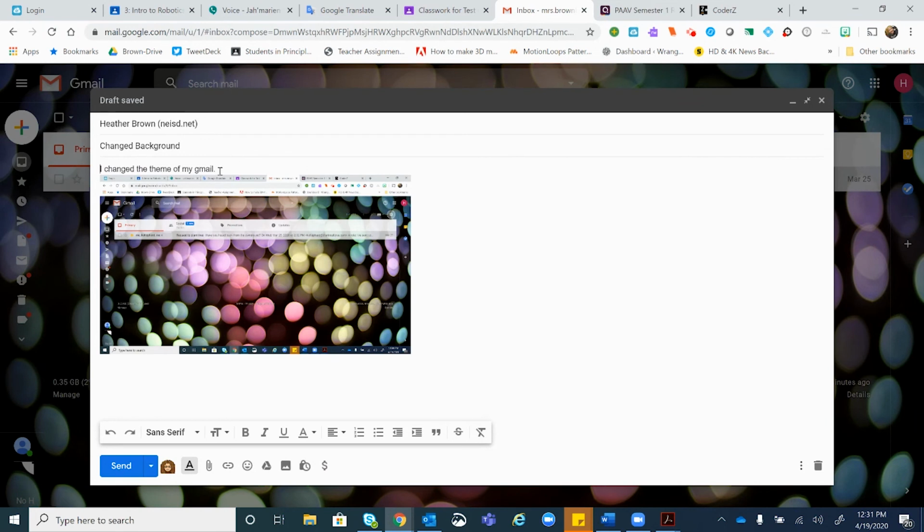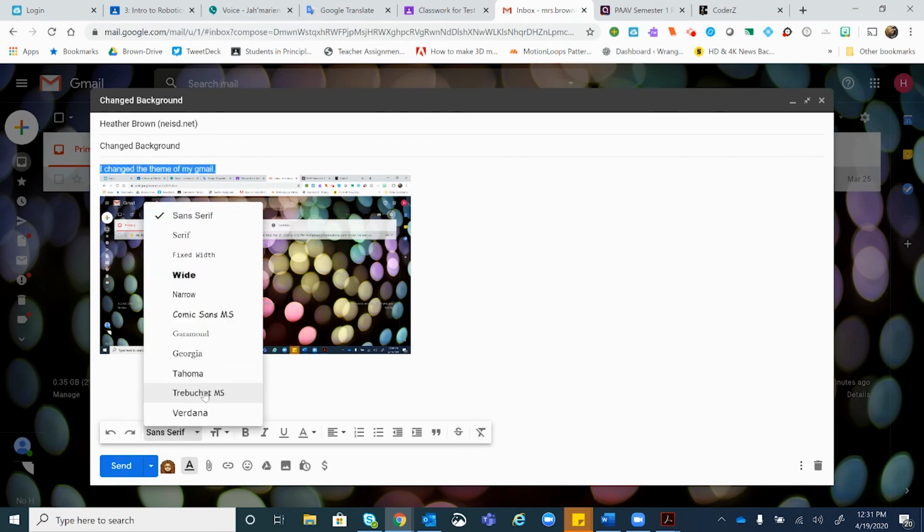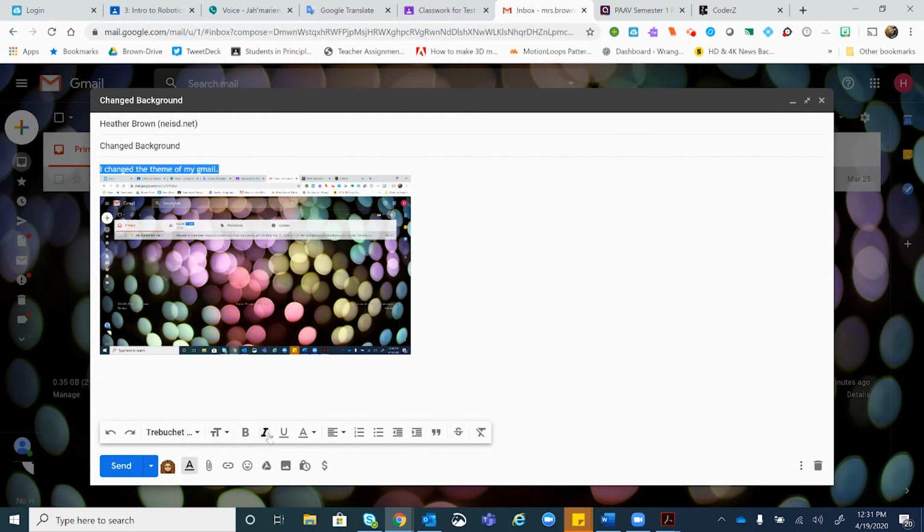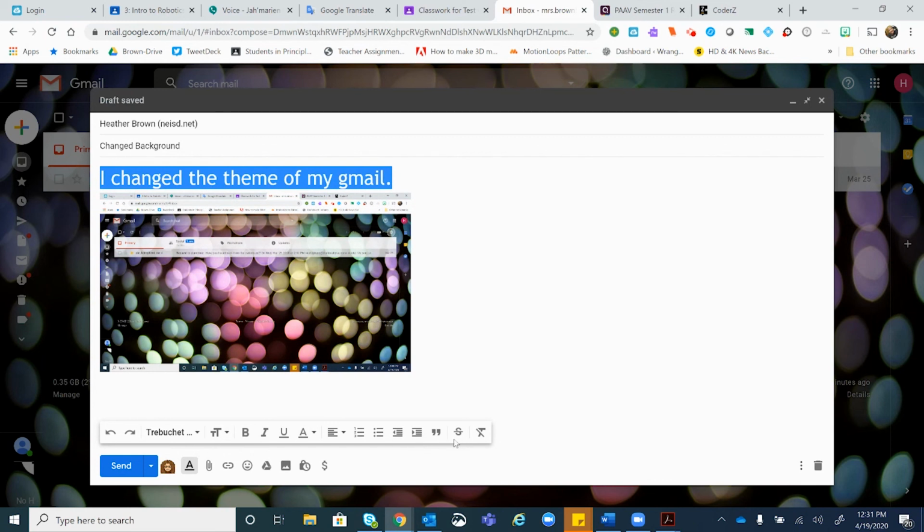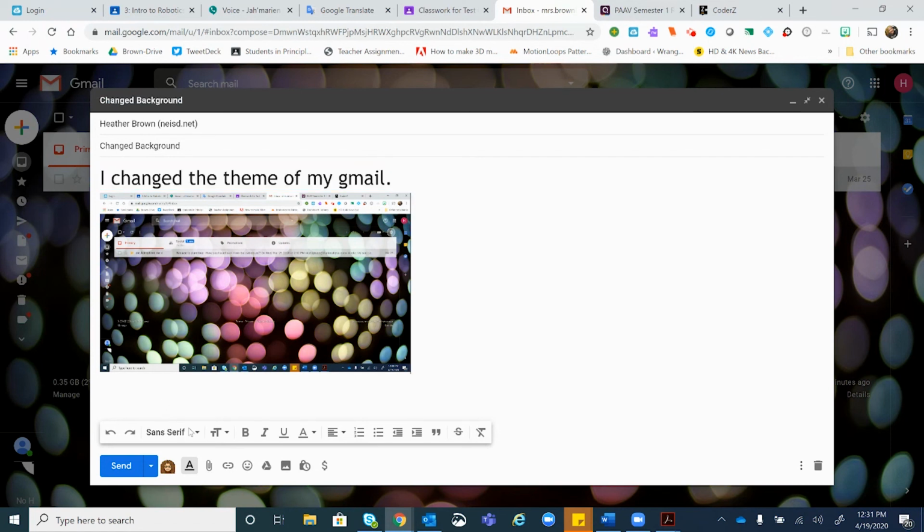This time you can choose whichever text effects that you would like to use, whichever colors. If you want to change the background, that is up to you. You can add in some emojis, some other images if you would like.